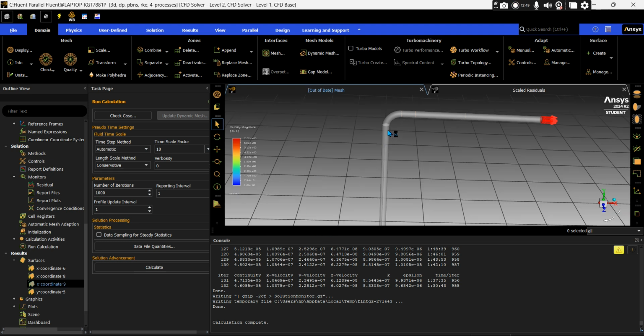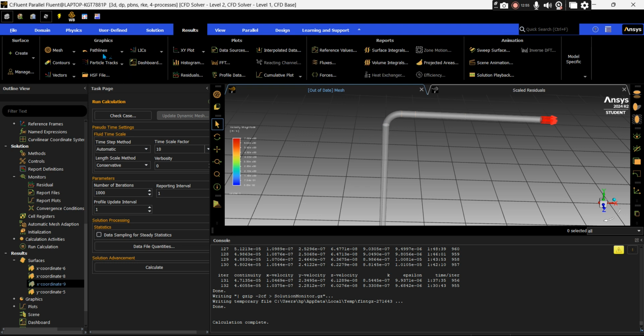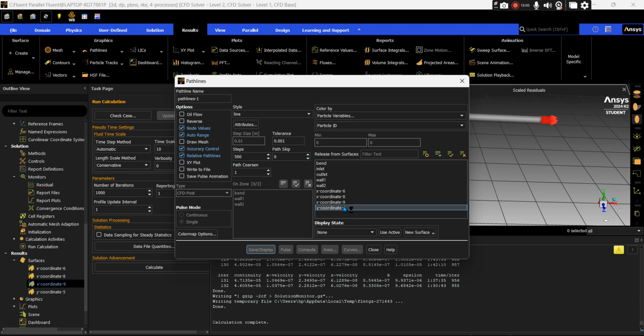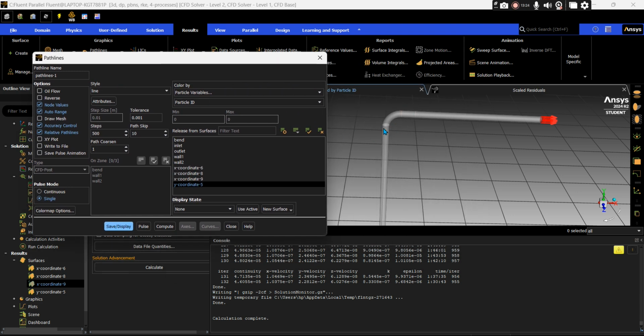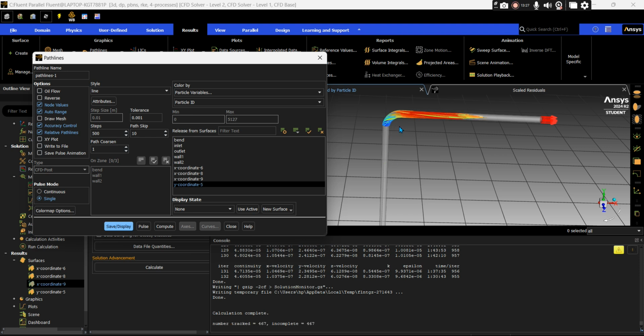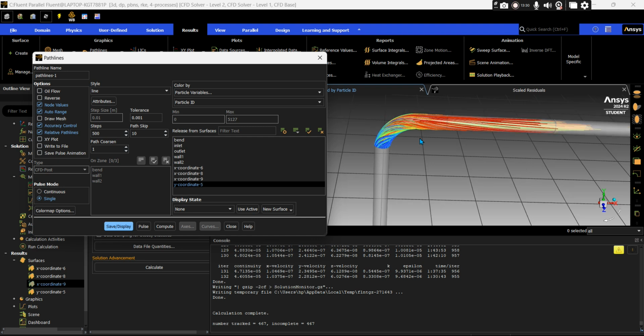So I will now create streamlines from this plane. Go to results again and go to the path lines, go to new and choose the y coordinate 5 and increase its path skip to a higher value. This will ensure a smaller number of streamlines so that you can see the results more clearly. Let's say 10 and save and display. It will take some time to generate the path lines. Yes, you can see the path lines now. Look how beautiful it is.